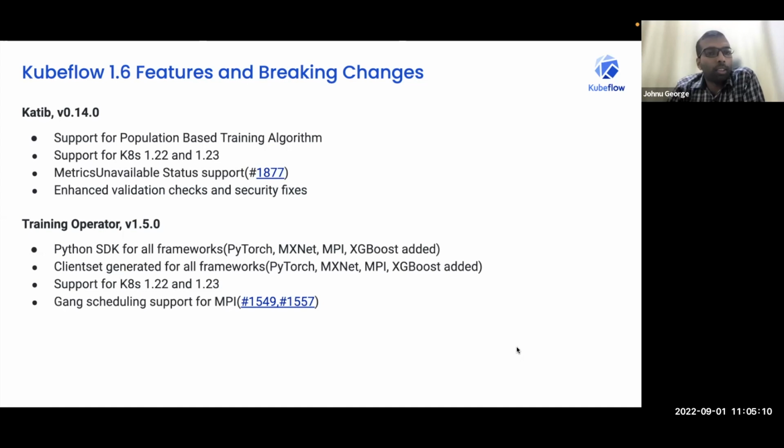In Kubeflow 1.6, we have Katib 0.14 release and training operator 1.5. In both, we have added support for Kubernetes version 1.22 and 1.23. And in the coming release, we are targeting 1.24.